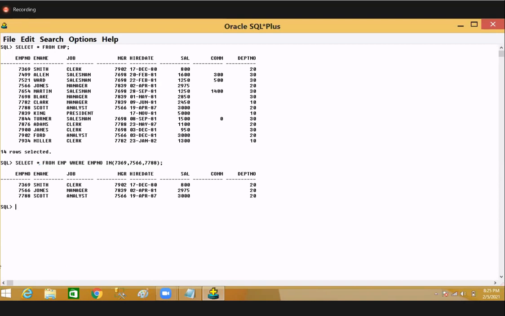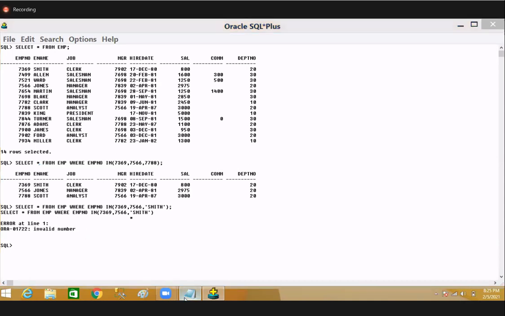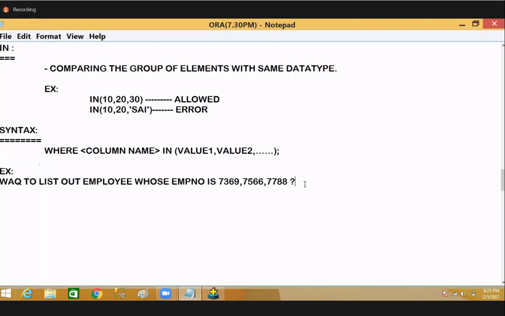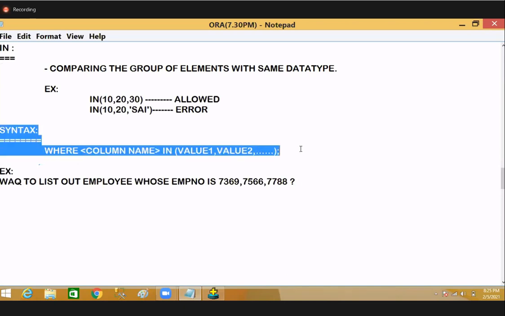So, for example, if you send it like this, with one name, Smith, the problem is 7369 and 7566 are integers while Smith is a string. When you give it like this, it shows an error saying invalid number. So this is what we call same data type values only matching. In the same way, suppose the NOT operator, negative operation. So what is a negative operation here?